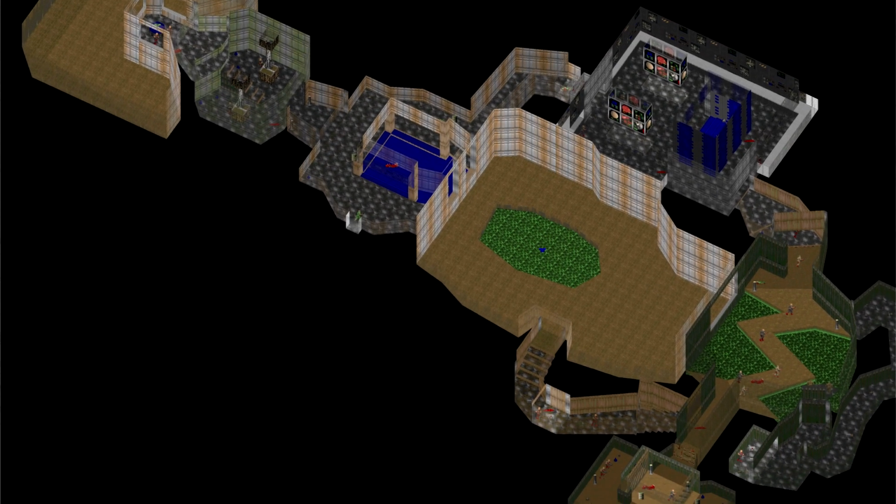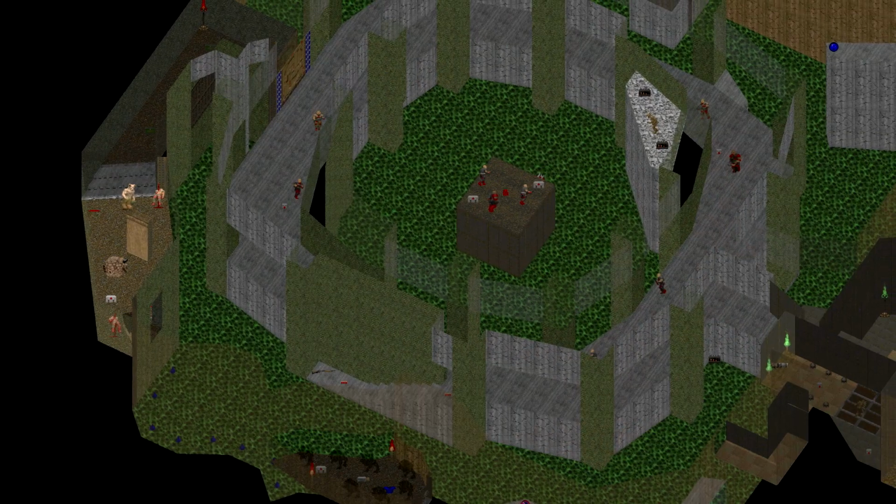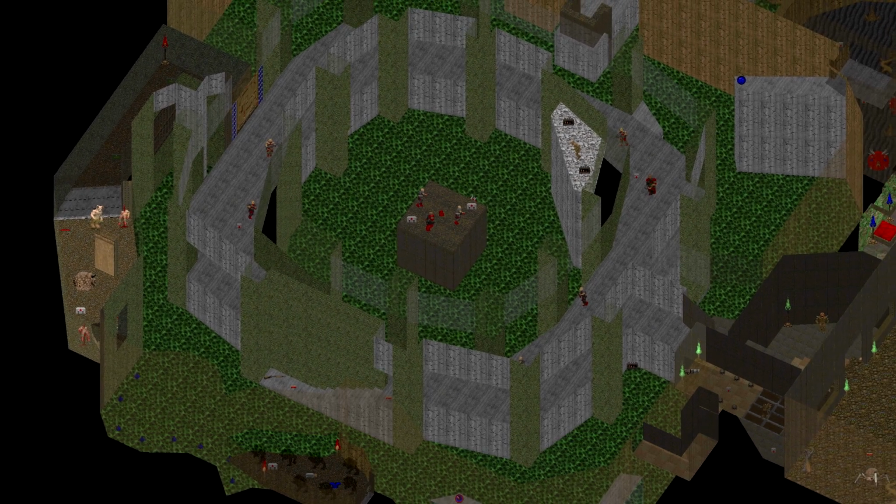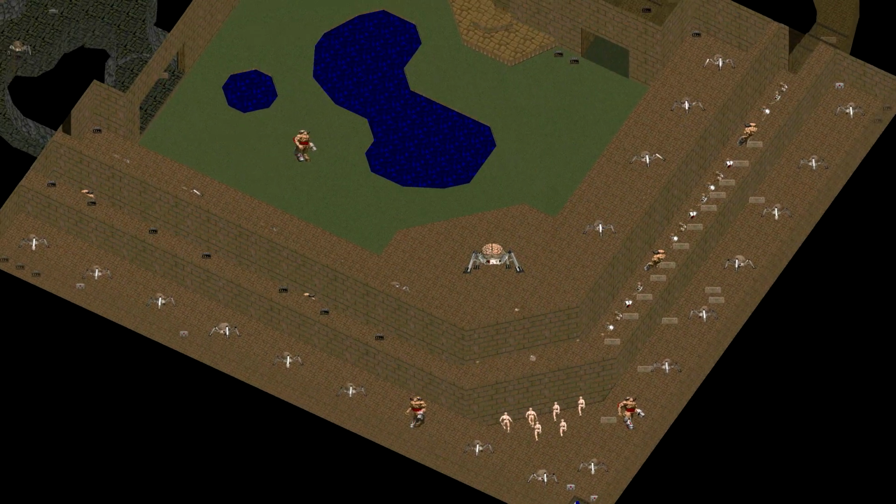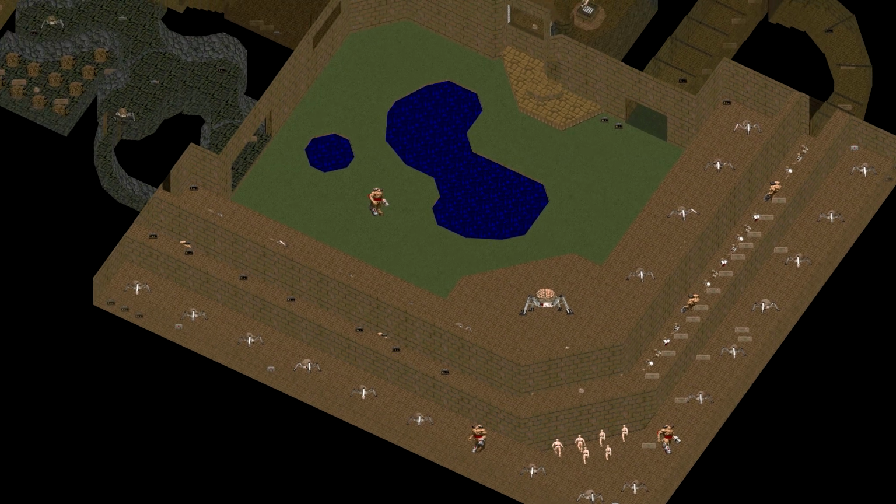I have written a program that draws isometric top-down maps for classic Doom, like this one, right from the WAD file. More on that and also about WAD files in this video.